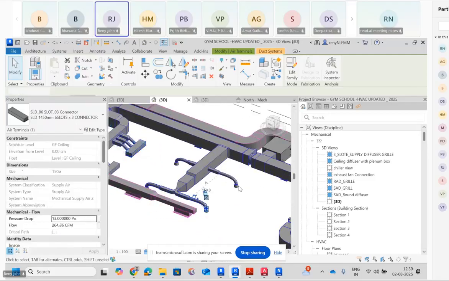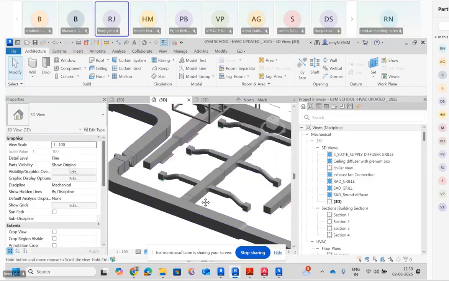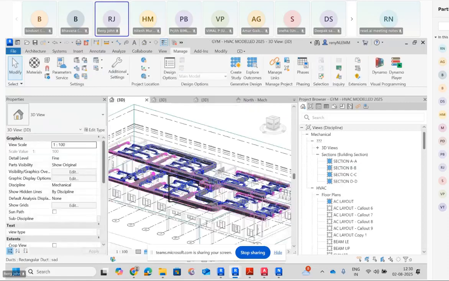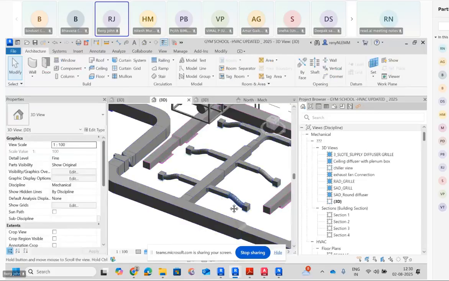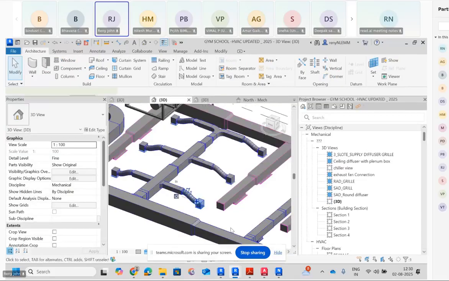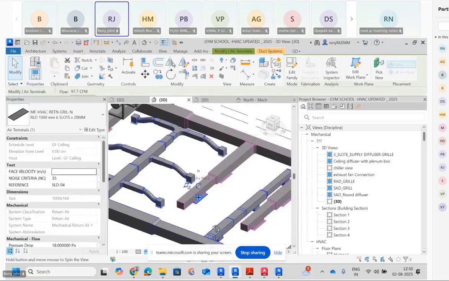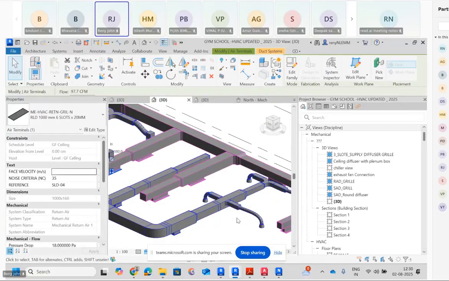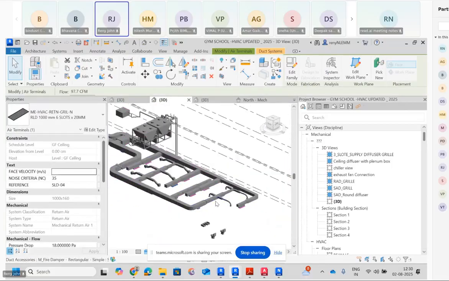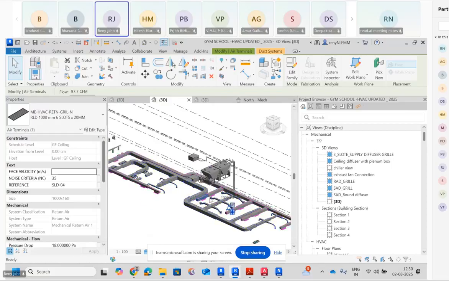Different types of diffusers and all. In the earlier one, only a single type of default terminals were used. Now we'll be using some real-time terminals, very similar to the actual ones which we use in the project. Anyway, today we don't have much time to explain about all these things, but this is the updated one.